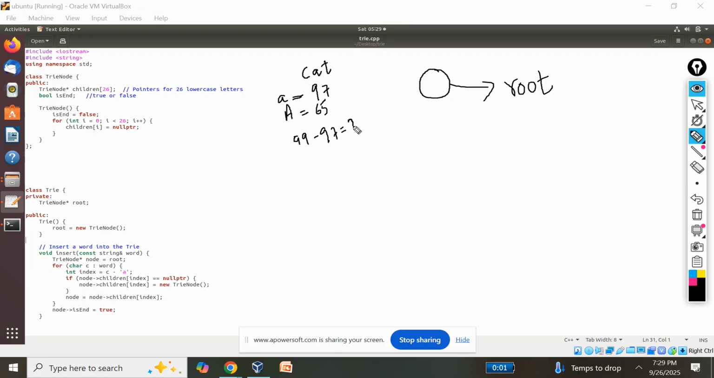This will give us number 2. Okay, so if we want to store C, we're going to use the index 2, where A has a 0, B has a 1, and C is a 2. Okay, so this is quite simple.